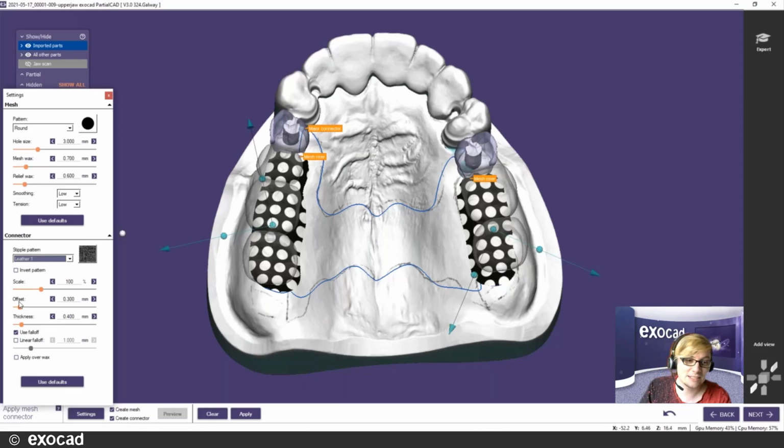Something that many people ask is, why is there an offset in here? The offset for the major connector is not really an offset in the sense of there's a gap between a major connector and the palatal area. It's more like if you would manually create a major connector, most people create that by applying a flat plane of wax, just like maybe 0.3 millimeters, and then an additional plate of wax which has the stippling on top.